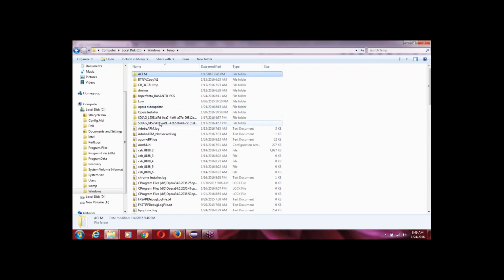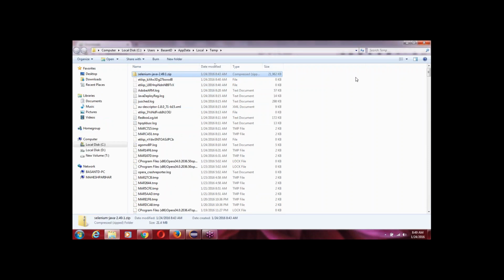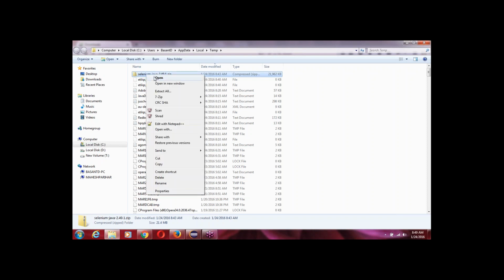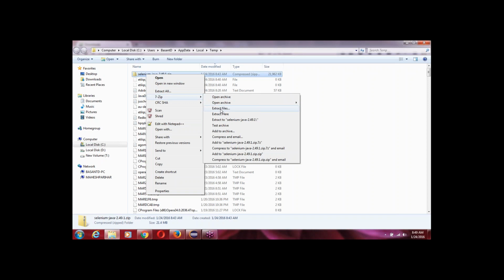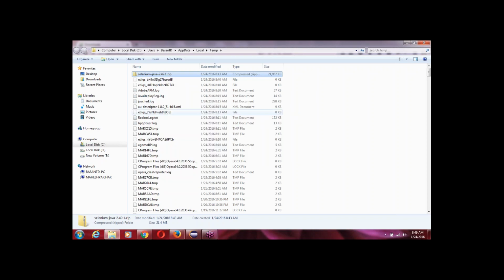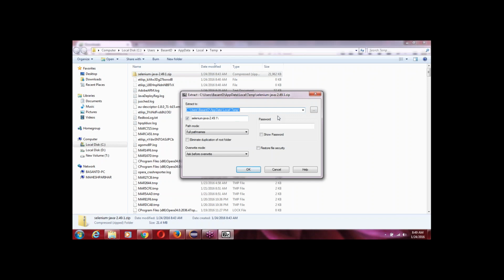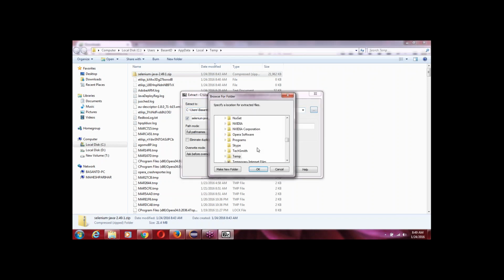The file is not displaying here. Yeah, right from here you can just right click. This is our jar file, Selenium Java. Now we can extract it. You can take extract file, and you have to select the location in which you would like to save this file.